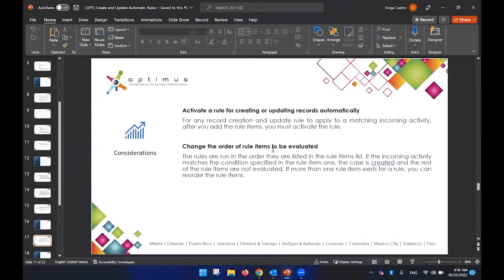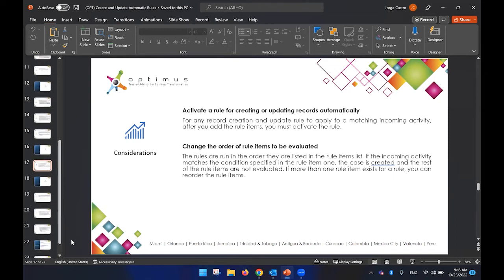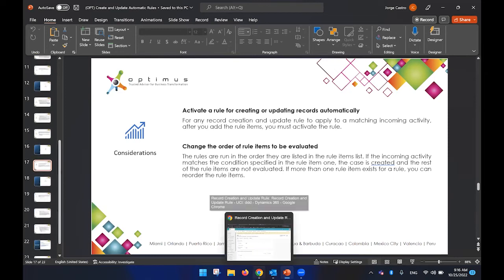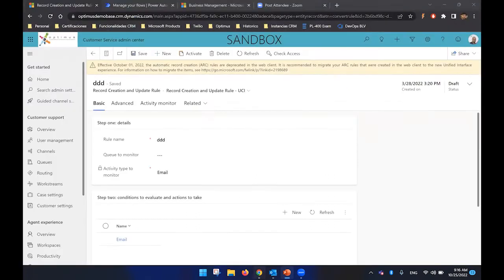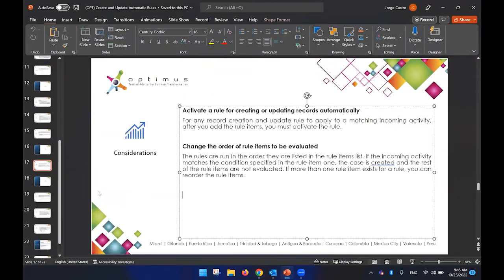Change the order of the rule items to be evaluated. The rule is going to evaluate things in a specific order. So if you want to evaluate in a different order, just be sure that the order you are defining is the right one. Something that I didn't mention here, but it's important, is that if you have a development environment and you want to deploy that to a production environment, be sure that when you deploy, the rule is going to pass to draft. So always be sure to activate the rule.